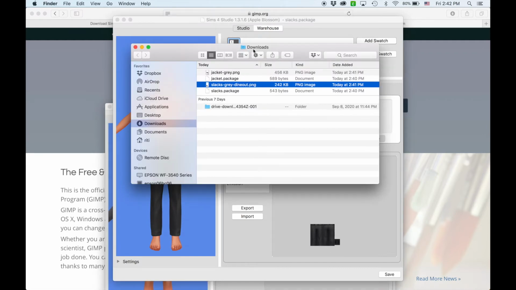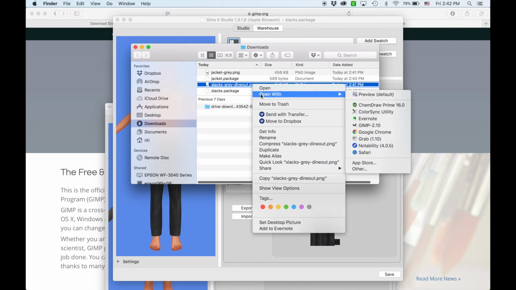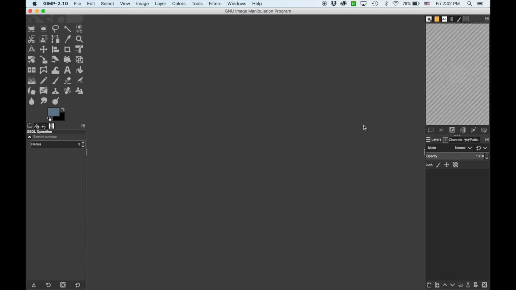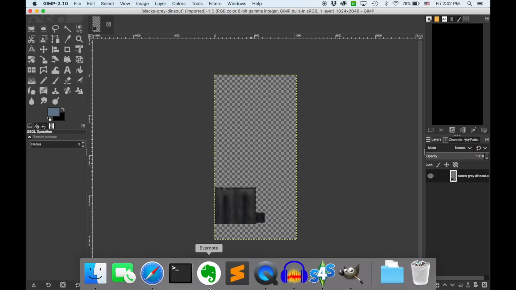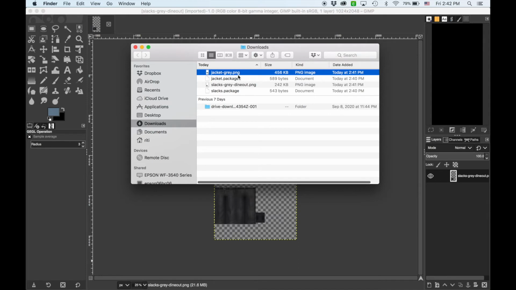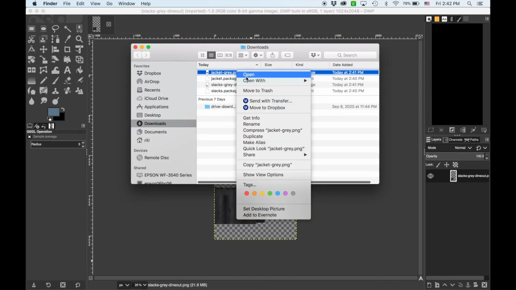Now open up Finder or File Explorer and right-click on the texture file, and then click Open with GIMP. GIMP will load up. So I'm gonna do that for both of my texture files, so both the slacks and the jacket. Your texture file is the one that has the .png. The .package file is the thing that's actually gonna go in your mods folder.